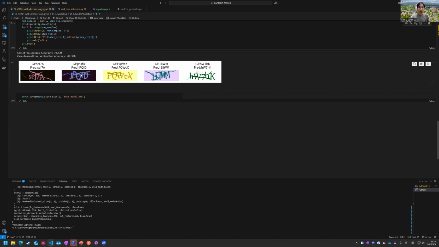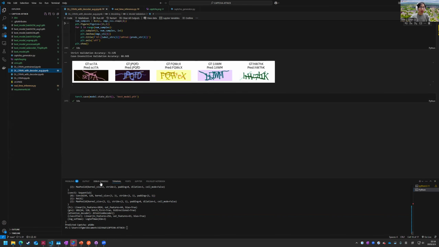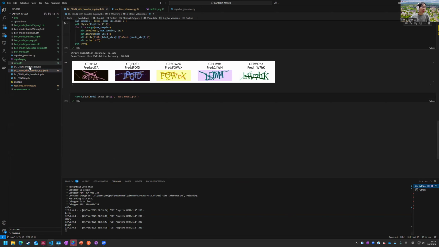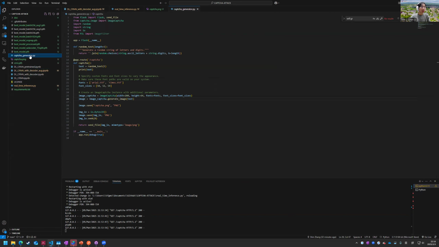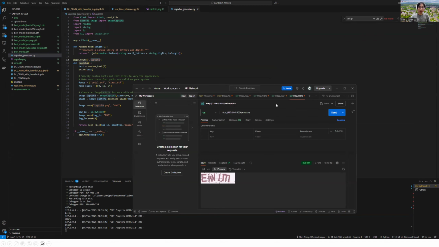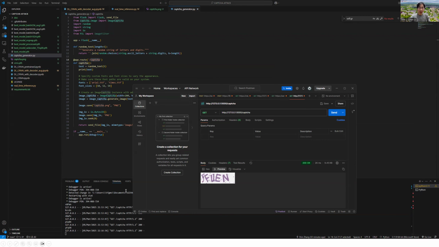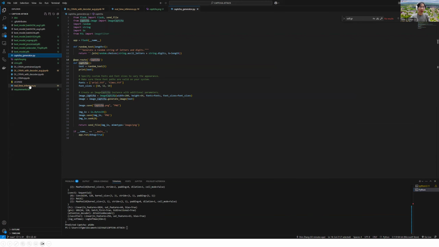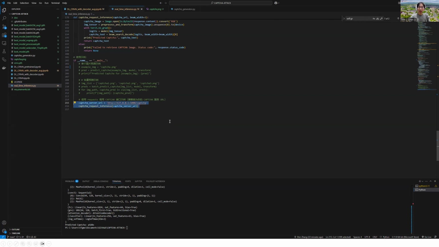And in the test image, you can see they are all successfully predicted, producing a correct result. But I also set up a server. This server, called Captcha Generator, is based on Flask, and when it is called, it will return an image, and then I will use my real-time inference to infer that image into an output string.